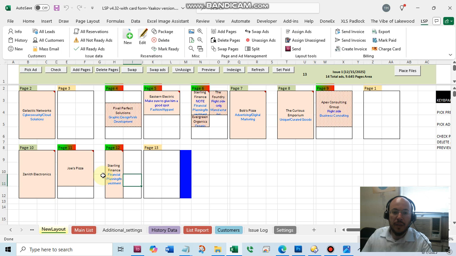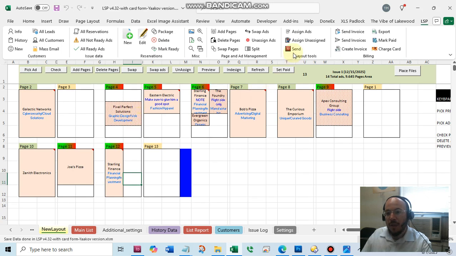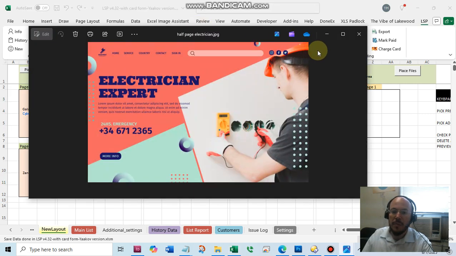So here's the flat plan. There's a button here, InDesign. You click InDesign, it opens InDesign and makes the book. Before doing that, I just want to show you some options. Eastern Electric, if you hover over it, you can see the ad. You can also click the preview button to preview the ad.